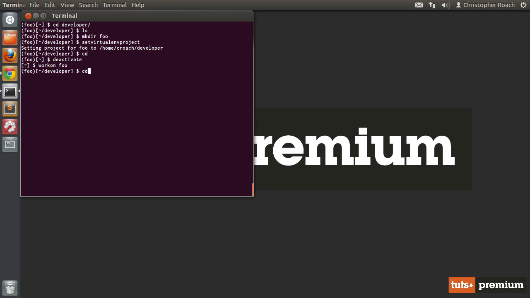So let's cd into foo. And let's call that command again. And notice that it just tells us that foo is now pointing to the current foo directory, which is exactly what we wanted. So no big deal. You can call setvirtualenvproject as many times as you like, and all it's going to do is continue to change the pointer to the current directory.